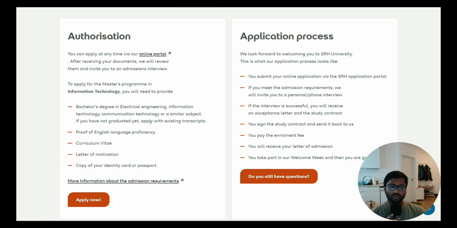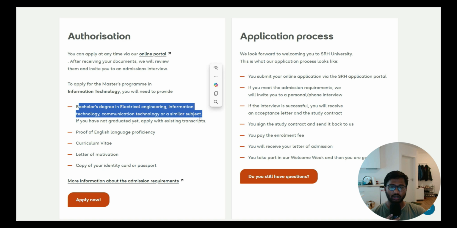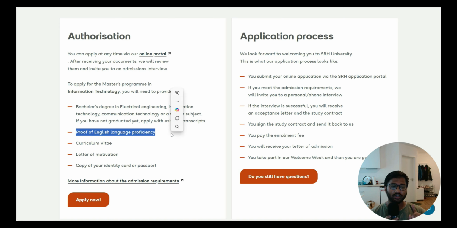A person who wants to apply for this particular course should have a bachelor degree in electrical engineering, information technology, communication technology or similar subject, and you should have finished, and you need to have at least a provisional degree certificate or main degree certificate. Then you need to have proof of English language proficiency with at least 6.5, which is B2, and you need to have a curriculum vitae, letter of motivation.